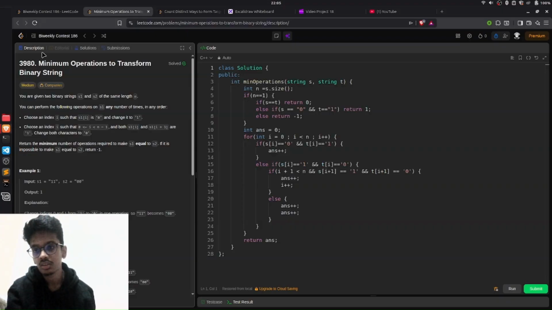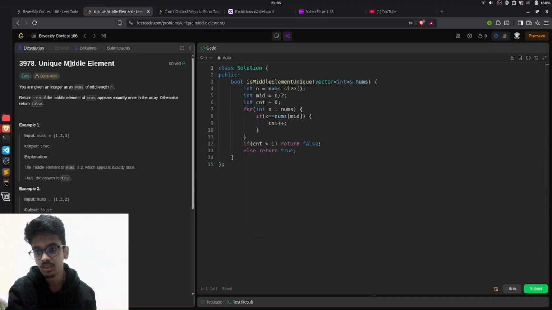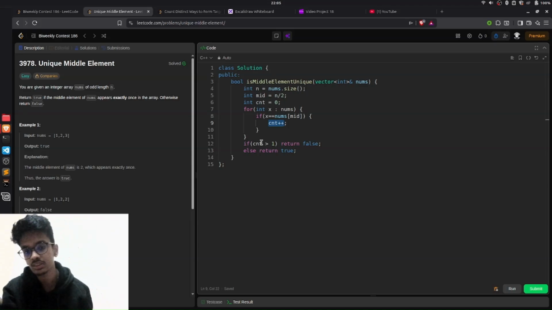So I hope the first question is clear. We just need to check if the middle element is unique or not. So once you compute the mid, you need to check if its count is 1 or not. If its count is greater than 1, then it's not a unique one, otherwise it's a unique one.